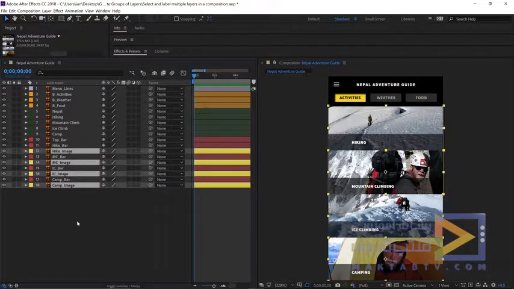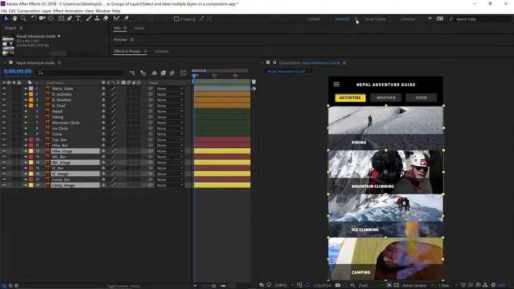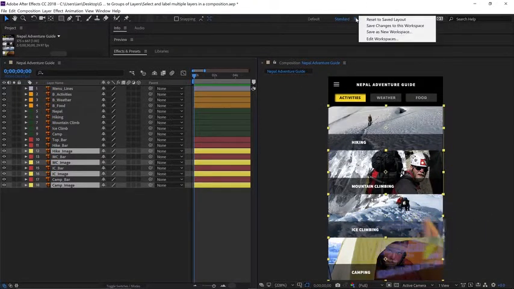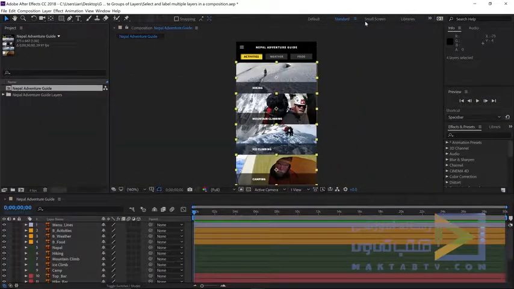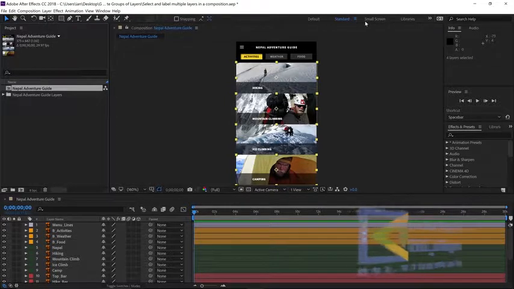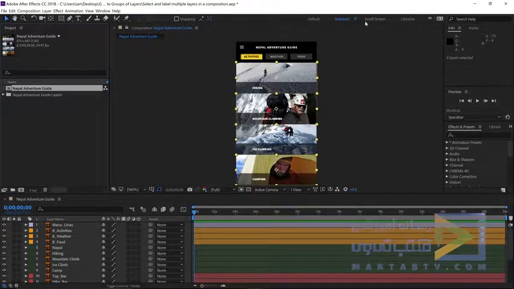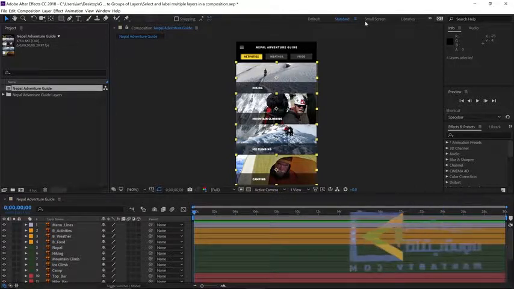Finally, before I finish working with this project, I'm going to go up to my workspaces, and right next to the standard workspace, I'll click on its menu bars, and I'll say Reset to Saved Layout. So assigning custom label colors can go a long way to making your timeline look much more organized and presentable. And one of the nice things, if you get to layers that aren't in a continuous order, you can always use the label color to select the label group.